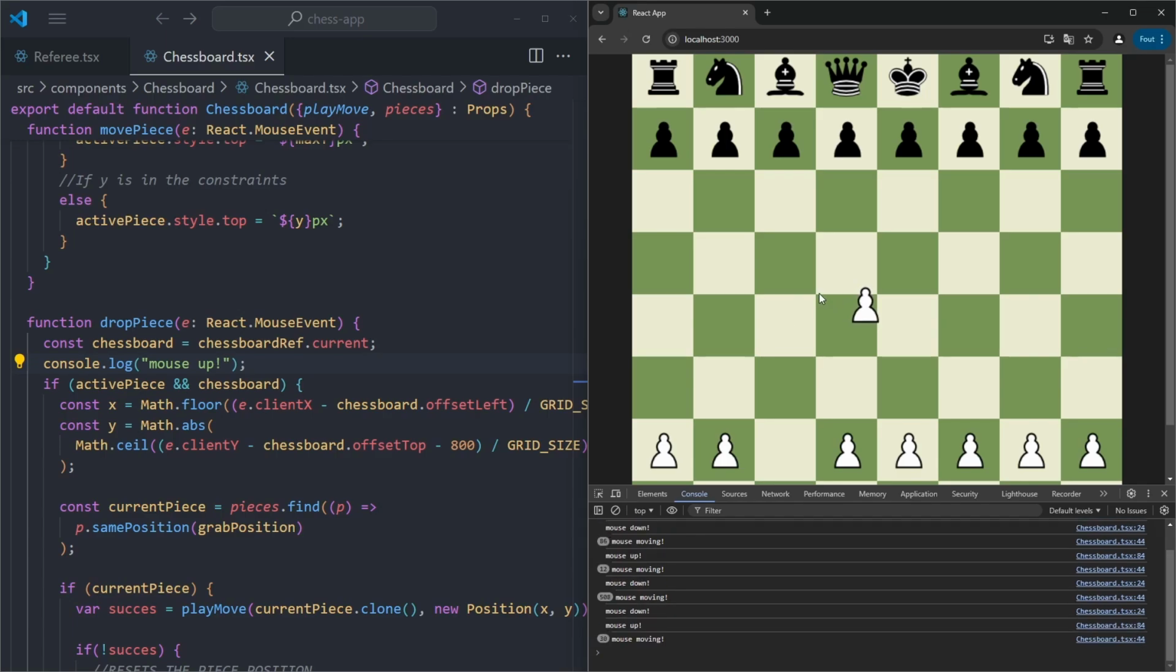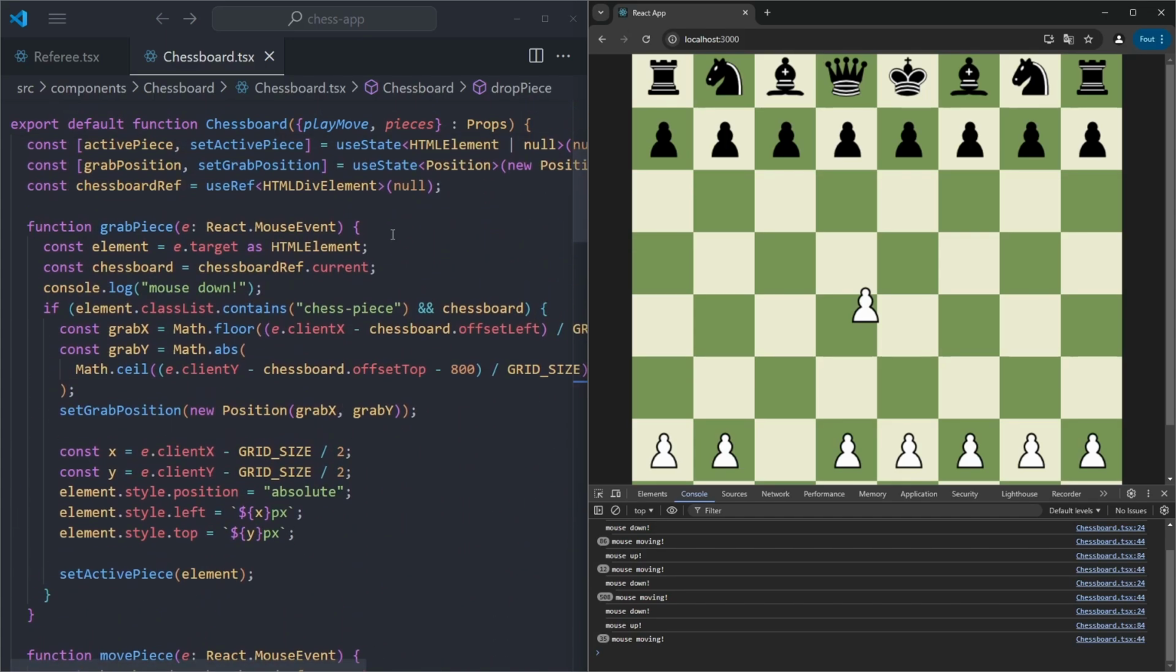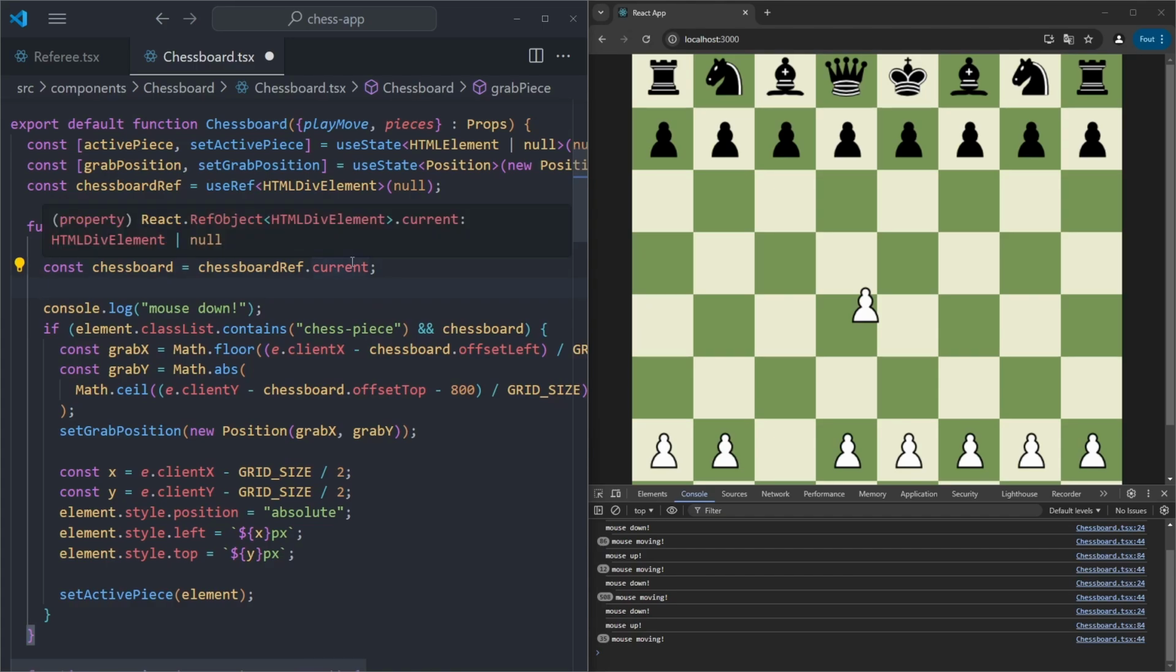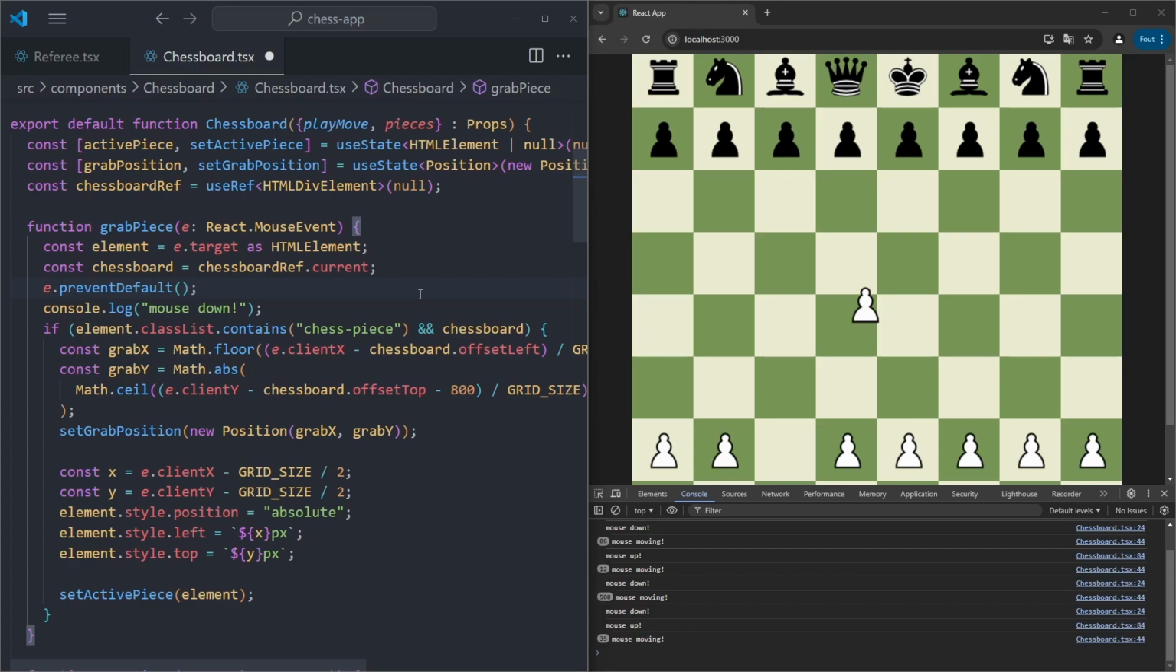All right, so in order to fix this bug, what we want to do is prevent an event from happening. And which event will that be? Well, we want to prevent the default event that is being emitted when we press the mouse down. So right here, we write a new line, which will be e.preventDefault(); with parentheses and a semicolon. It's a function which prevents the default thing from happening when we grab a piece.